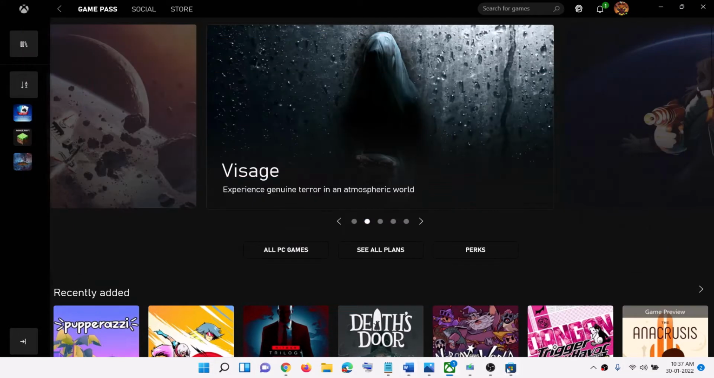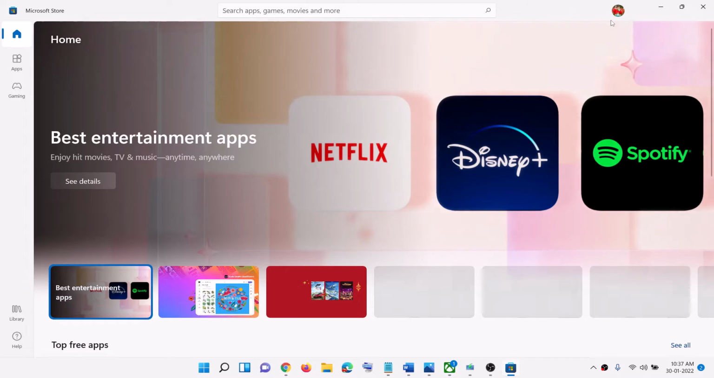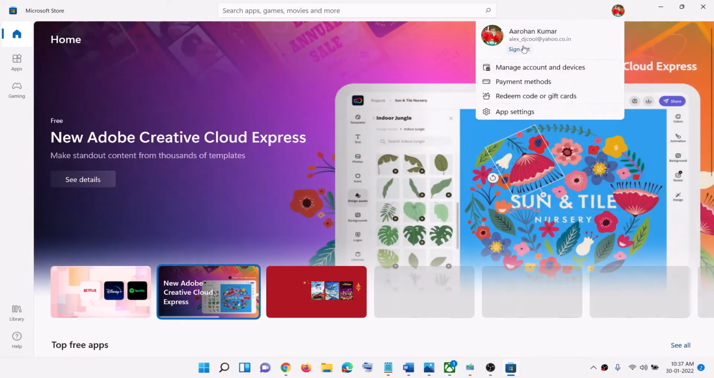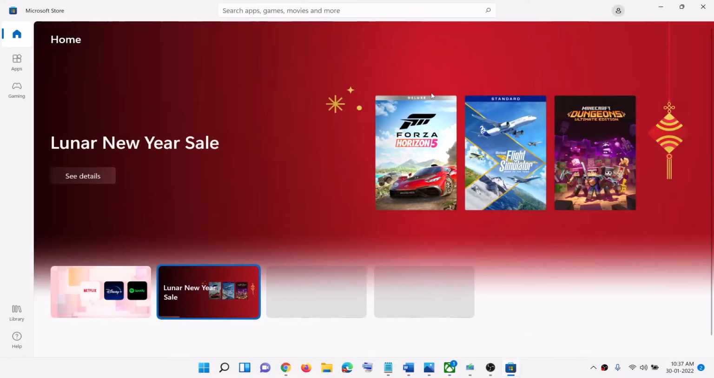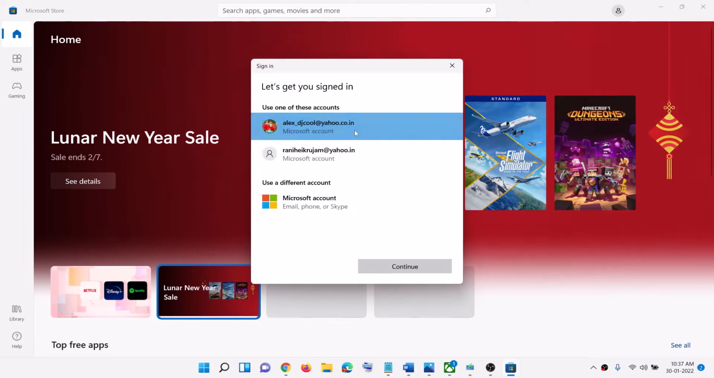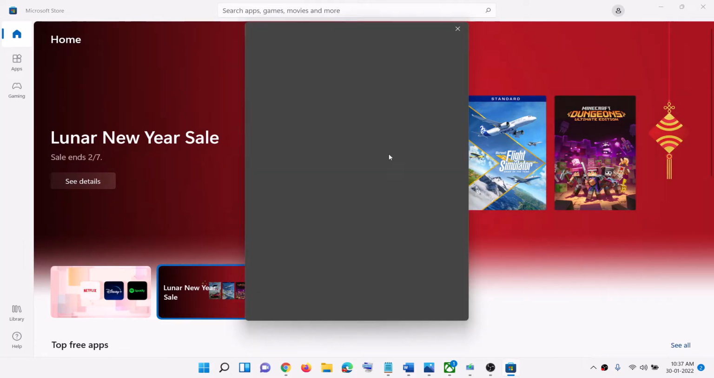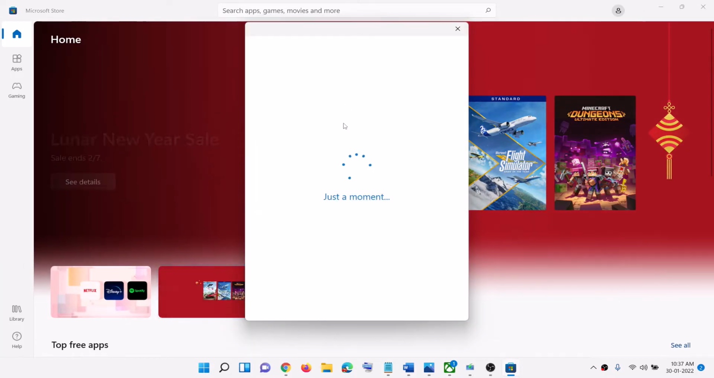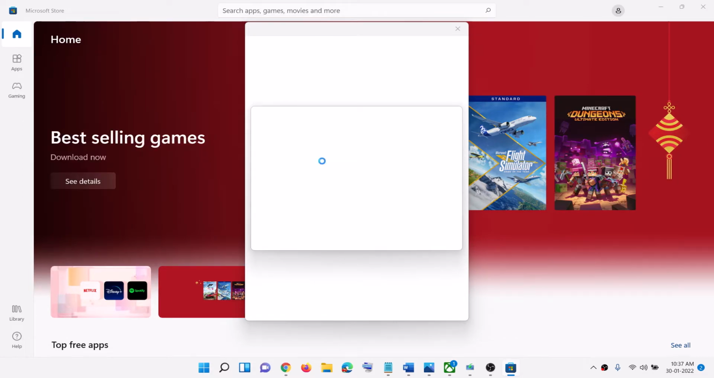So open Microsoft Store first, and on the top right here you can see a profile icon. Click on it, then click on sign out, then click on sign in. Now select the right account and then click on continue. Now it will be asking for the PIN or password over here. So enter the PIN or password.